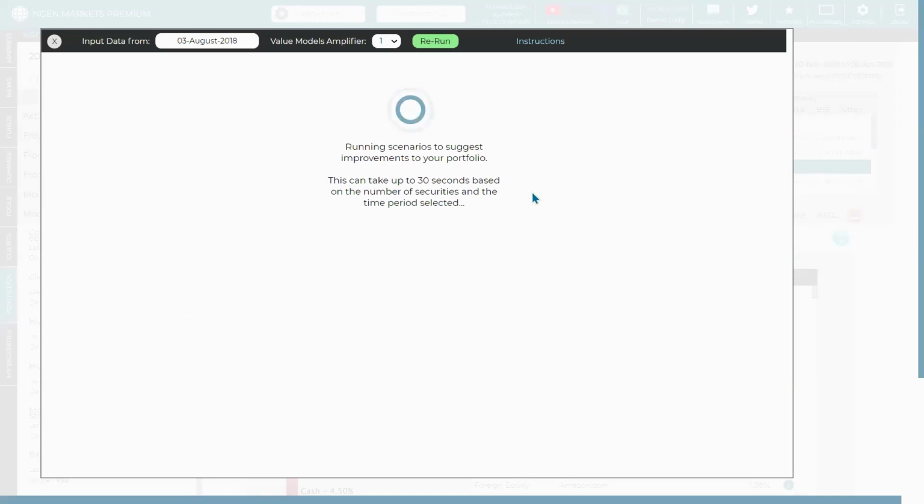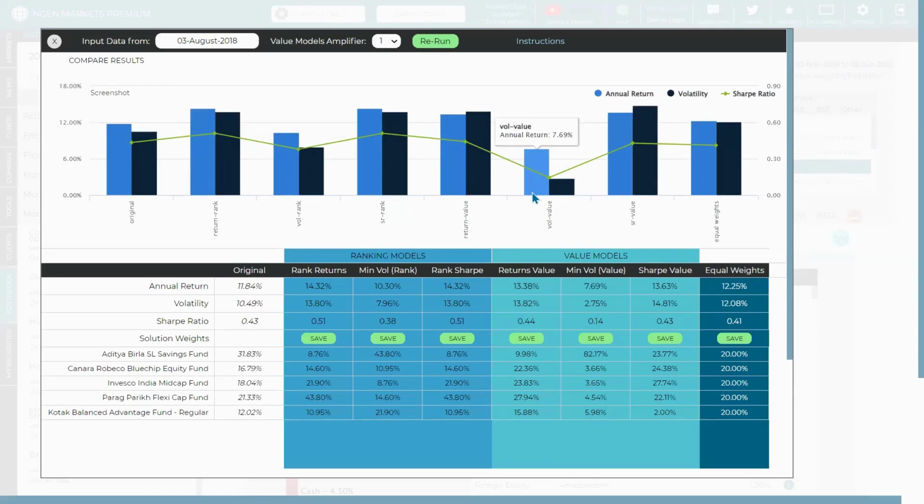Sure. The reason ranking models are more concentrated versus value models, which are more balanced, is simply because the input in the case of the ranking models is the actual rank. By rank, I mean who's first, who's second, who's third. In what we're looking at right now, Parag Parikh Flexi Cap happens to be ranked number one as far as returns are concerned. So it gets a rank of one. Now, the rank of two is Invesco India Mid Cap.